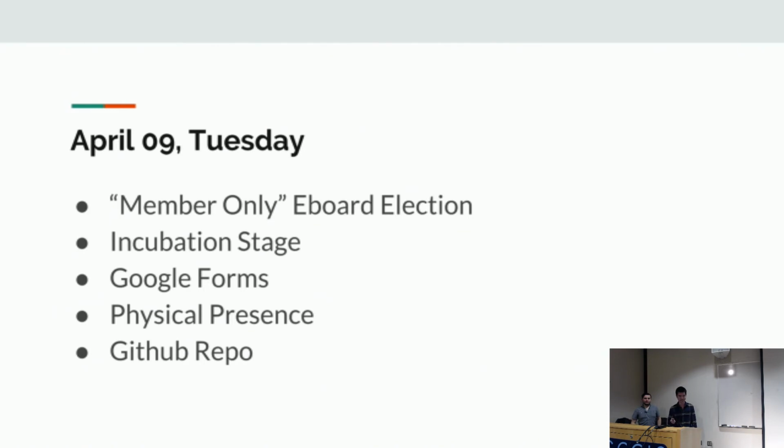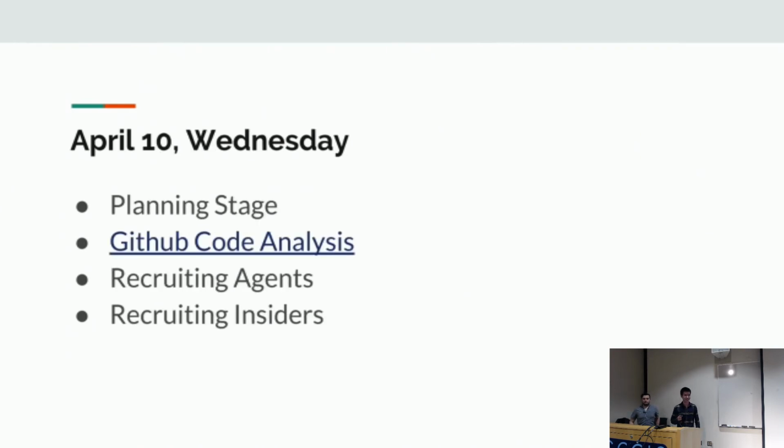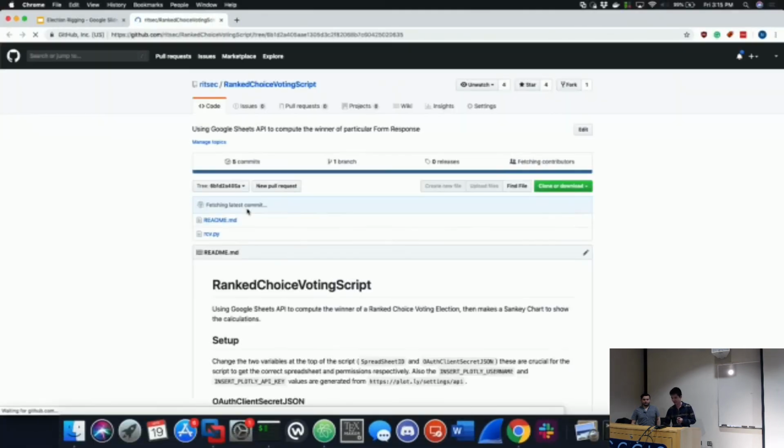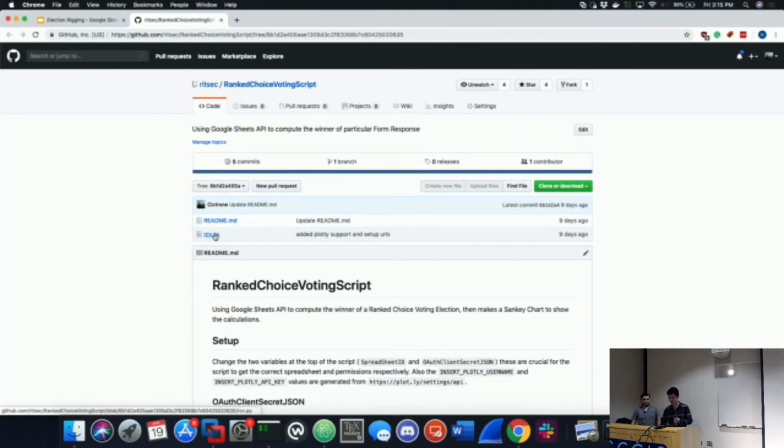So I started thinking about how to go about this. I asked around, and people told me that they were using Google Forms to collect the responses. Apparently, it required all the voters to be physically present in the auditorium. They also told me of this RITSEC repo on GitHub where they recorded the script they used to count their votes. So that was Tuesday night. On Wednesday, I decided to actually plan this whole thing. Being a computer science person, the first thing I did was look at their code. This was the code they used to count the vote as of last Wednesday.